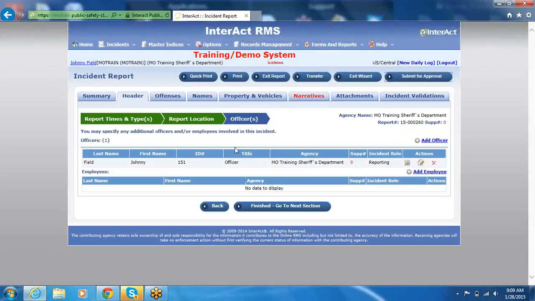This is the officer section. Again, one reporting officer is required. It automatically puts the reporting officer as the one that's logged in into the report. If you need to add other officers, you can by hitting add officer. If you need to add any kind of civilian employee for any purpose, you can do that through add employee.